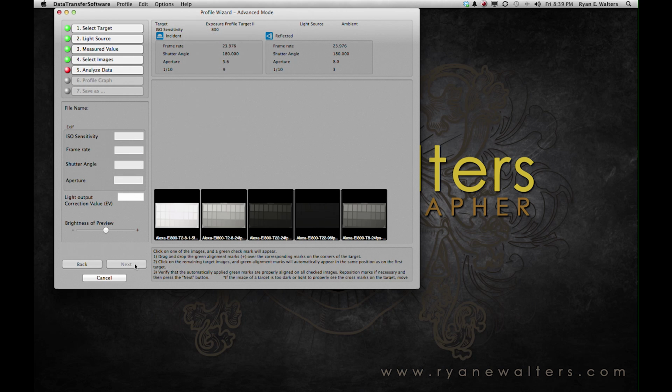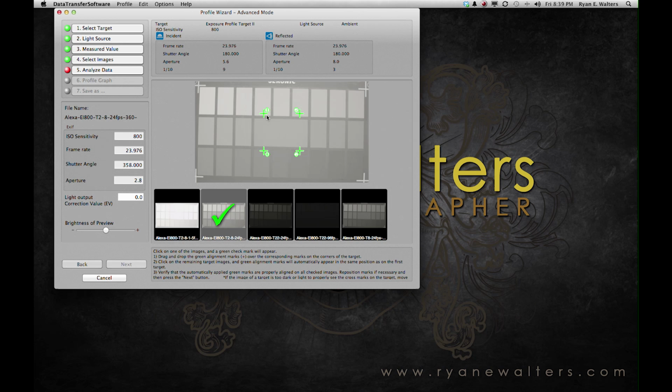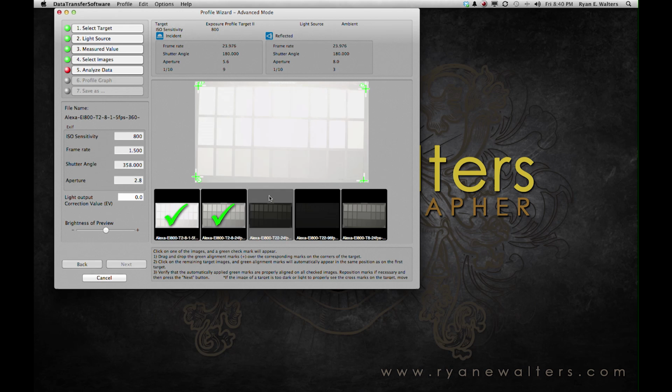The next screen tells the software where the chart is in the image so that it can find and process the correct chips. Click on each image and align the green marks accordingly. I recommend starting with one of the brighter images, as it will be the easiest to see. Since the camera should not be moving, after you've aligned the first image, it should be a quick click on the rest of the images to ensure proper alignment.